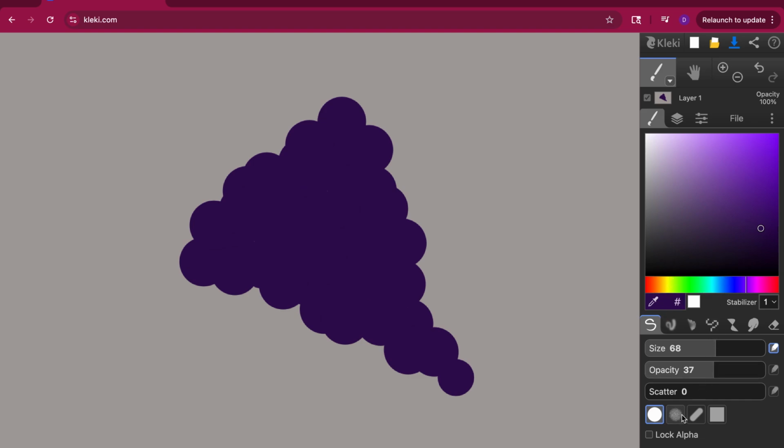Okay, now that you're done with your drawing, we're going to start creating some definition. So I want you to change your opacity and size. So I chose 68 and opacity 37, and I'm choosing a lighter purple compared to the first purple that I had. And as you can see, I'm just recreating those grapes, but I'm creating a bunch in a smaller size.